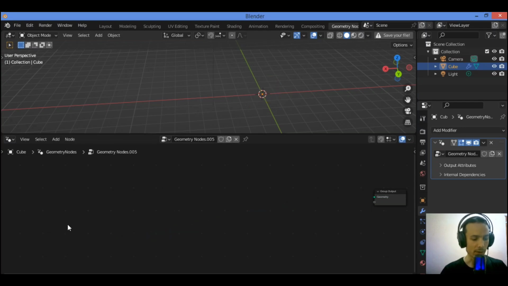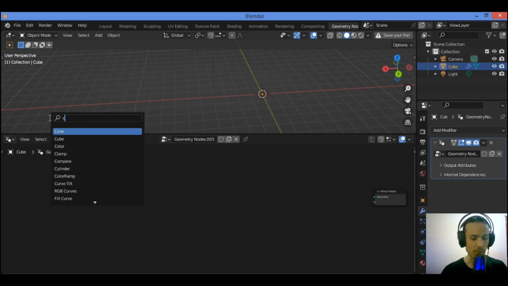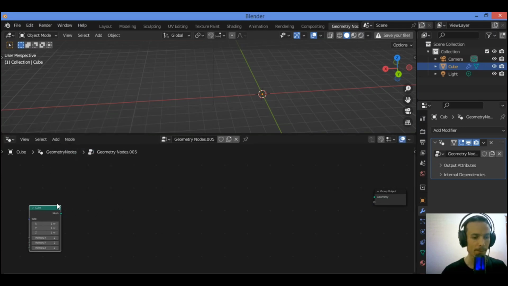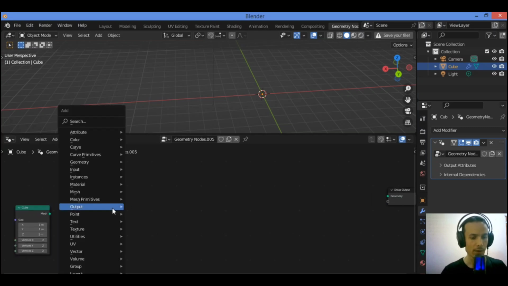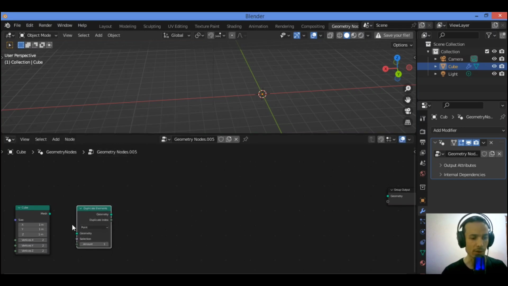Let's delete this input node. Shift A, I'm gonna be searching for the cube node. Drag and drop it over there. Shift A, I'm gonna be searching for the duplicate elements node. It's over there. Drag it over here. Then connect it like this.